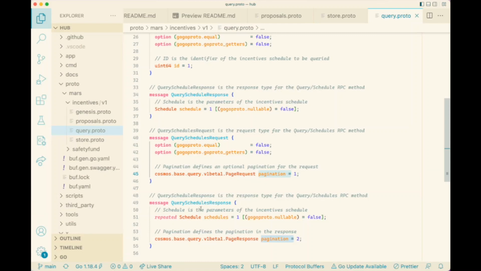And in the response type, we are going to have an array of schedules, which is defined by your request pagination. And we're also going to return a response pagination, which, if you want to make the next query following this one, you should use in your next request, right?